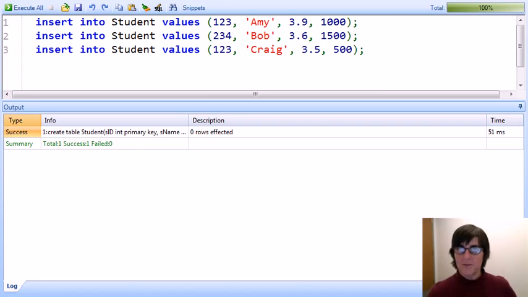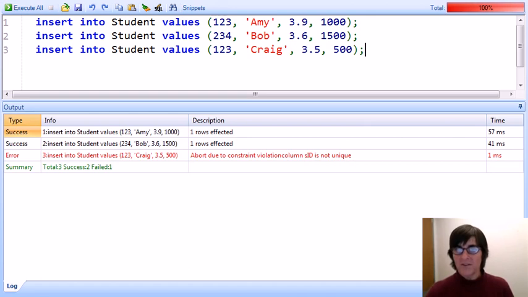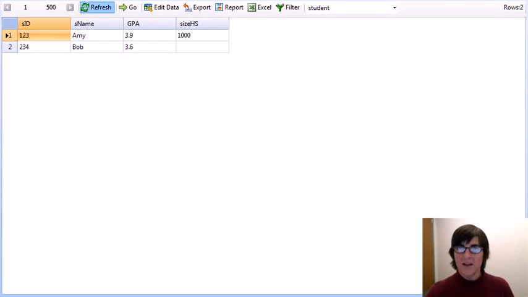We'll attempt to insert 3 students. First one, 123 Amy, second, 234 Bob, and third one, 123 Craig. Since the third insert will generate a key violation because there will be 2 copies of 123 in the ID column, that one should generate an error. We run the inserts, and indeed the first 2 are fine and the third one has a key error. If we go and look at the data itself, we'll see that the first 2 were inserted and the third one wasn't.